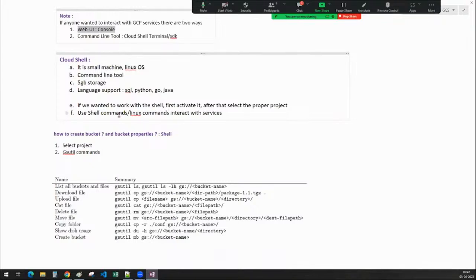After that, we select a proper project and use shell commands and Linux commands to interact with each and every service. So this is what Cloud Shell is, guys. You should understand that Cloud Shell is a very small machine. It does have a Linux operating system, and it has only 5 GB of persistent disk storage, and it has language support for SQL, Python, Go, and Java.